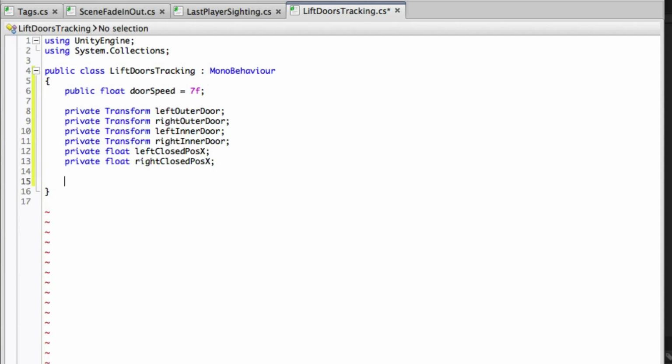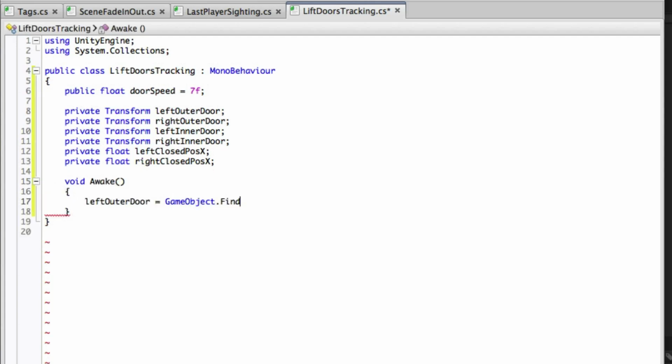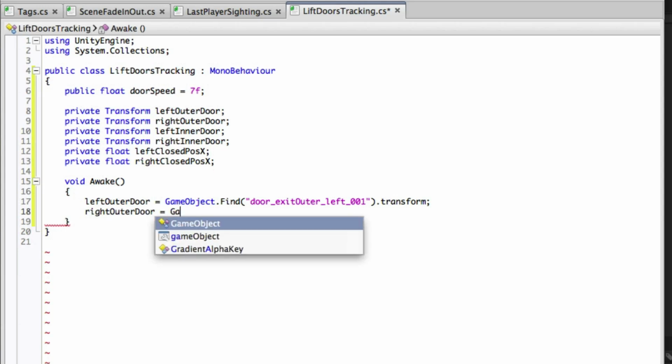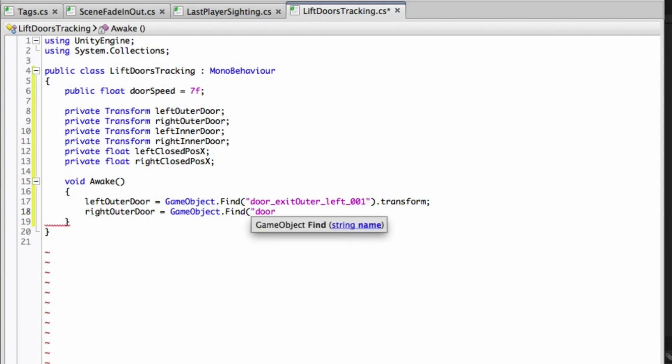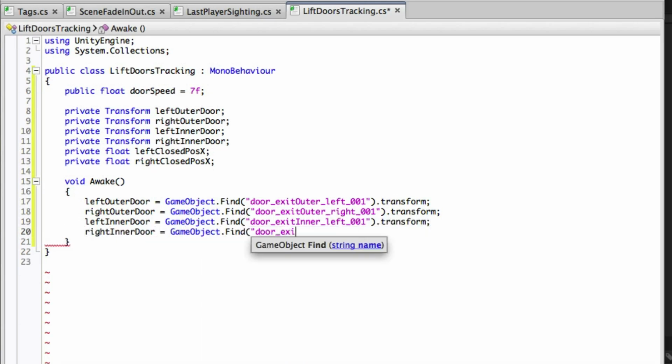Next, we can use the awake function to allocate our references. We are going to use GameObject.find rather than tagging each door separately. At this point, it becomes obvious why a strong naming convention is advised. We know that our double doors have names like Door Exit Outer Left 1. Using our naming convention, we know that the inner doors, those attached to the lift, will be named Door Exit Inner Left 1 for the left, and likewise for the right.